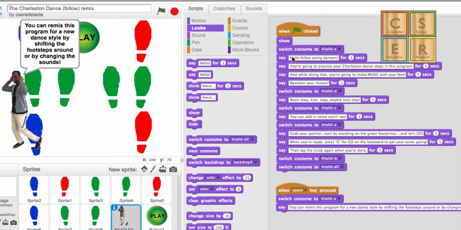So his instructions here are primarily about talking to the user and introducing the game, reminding them where to stand and how to use the program. And because we want to encourage people to create and remix this program to suit their own needs and their own ideas, we've also had him say something at the end of the program, once the program has finished.